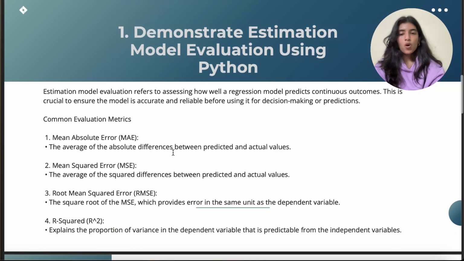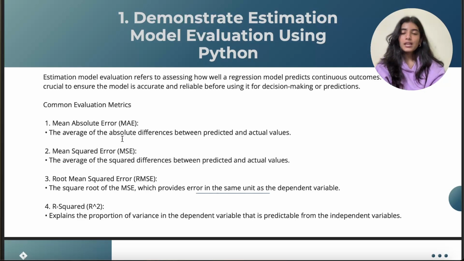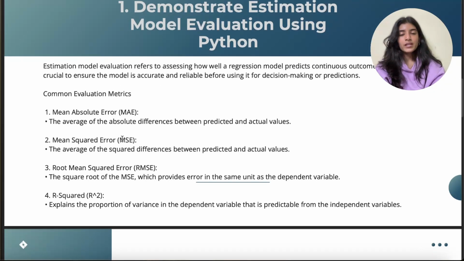Here are some common evaluation metrics. The first one is mean absolute error, also known as MAE. It is the average of the absolute difference between predicted and actual values. Then we have the mean squared error, MSE, the average of the squared differences between predicted and actual values. Then we have the root mean square error, RMSE, the square root of the MSE, which provides error in the same unit as the dependent variable.